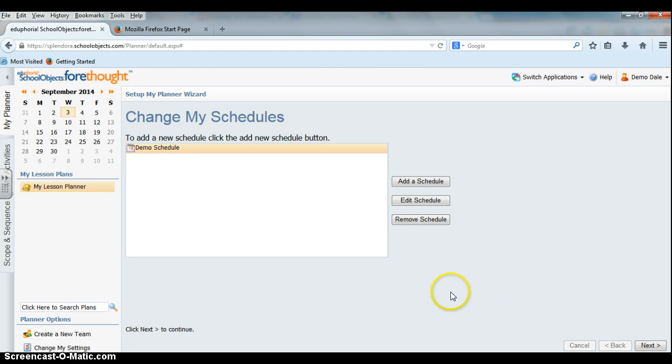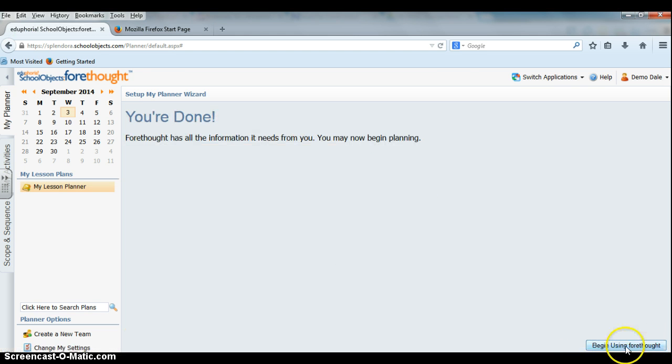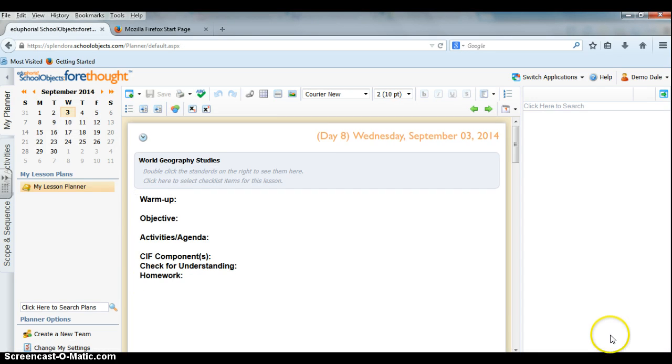So we're going to click on next. We like that schedule, so we're perfectly fine with that. And then we have everything we need as far as creating the schedule. So if you'll notice over here, the only day that's highlighted in bold at this point is today's date, Wednesday, September 3rd. Now, one of the things that we're seeing is folks are saying, hey, I've shared my planner with somebody, or I can't see the changes that I've made.